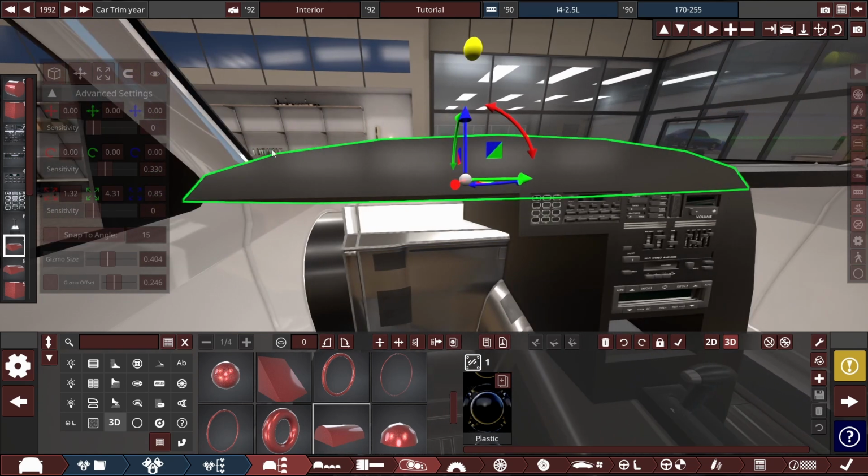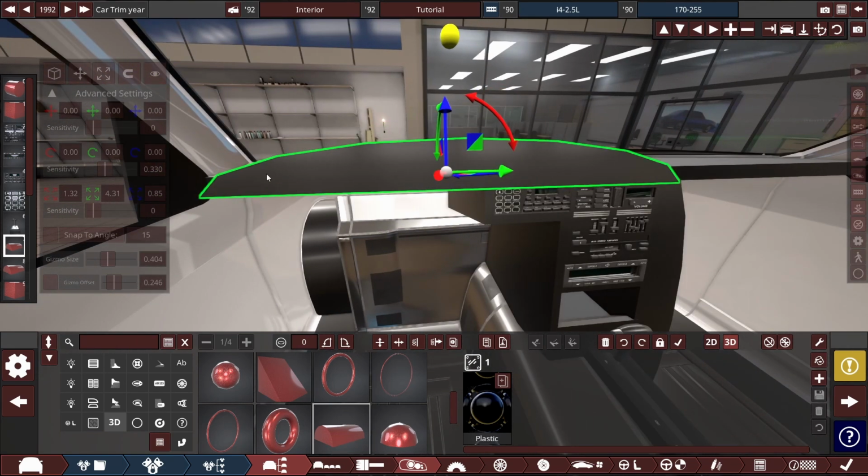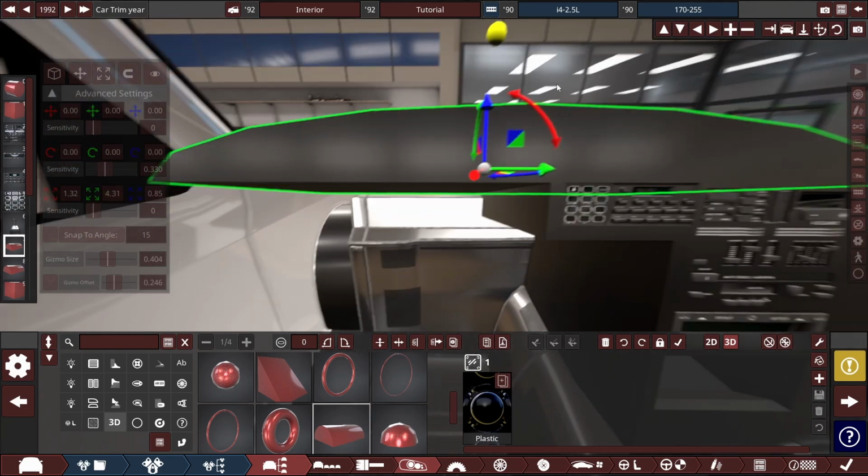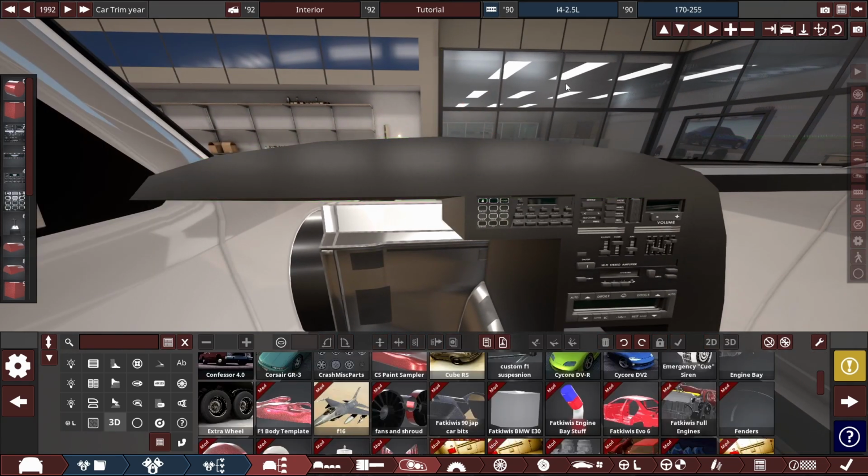I'm just going to follow this line, and once I've got that, I know that behind here is where I can put the speedometer and the RPM meter and all that kind of stuff. So yeah, I'm going to do that now, and then I'll be back with you shortly.